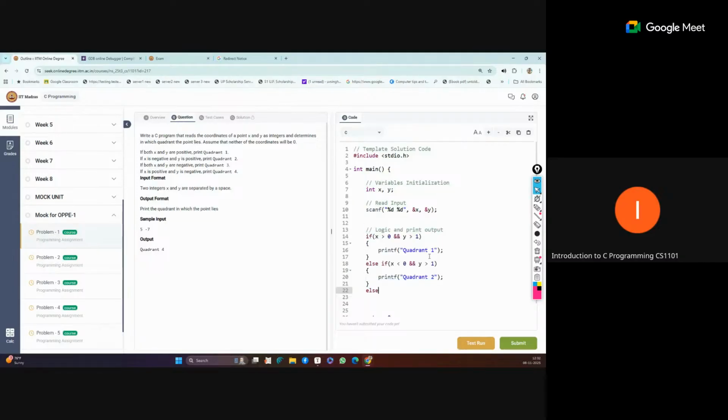Okay, so similarly, you need to write the condition for each statement which is given in the question statement. So else if, and again write the condition. That is, x and y both are negative. So x is also less than 0, and y is also less than 0. So for this also print quadrant 4.